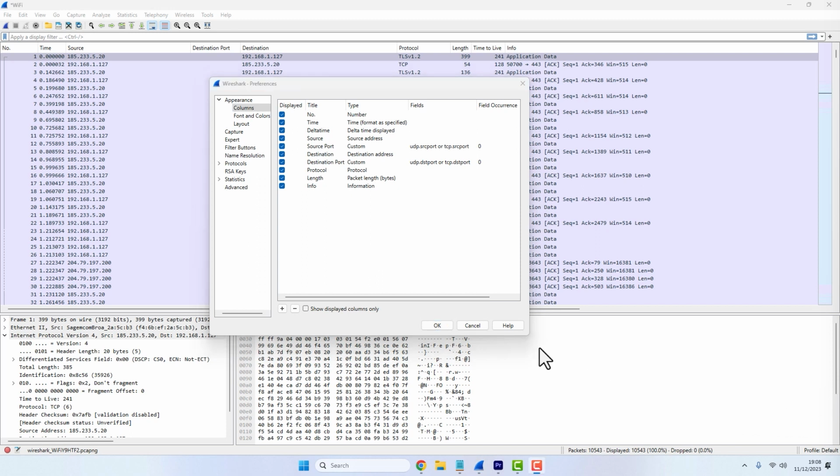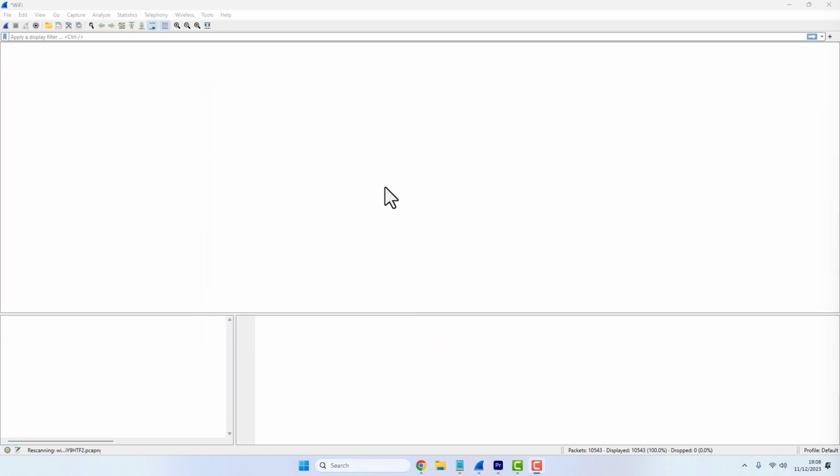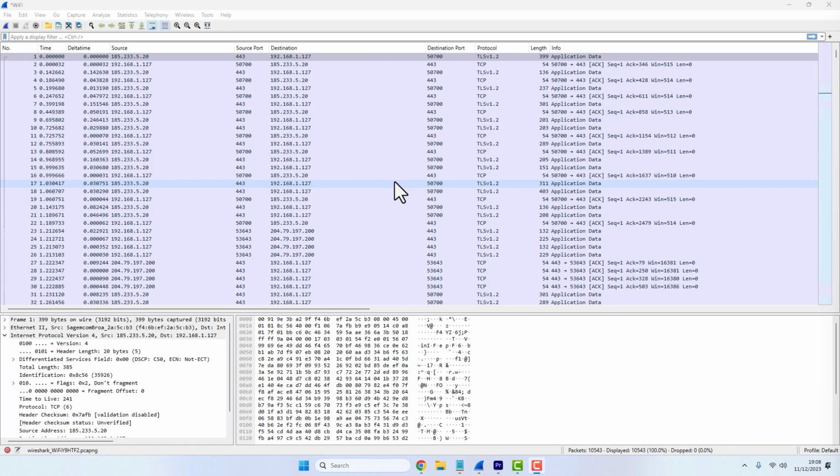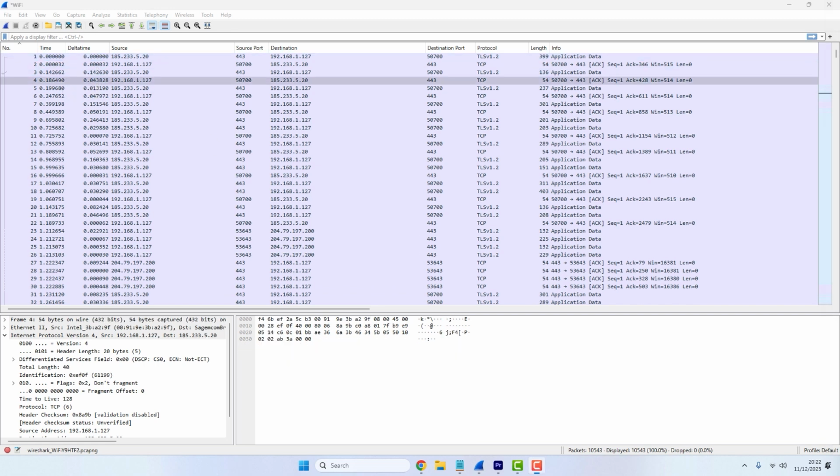So once we click OK, you can now see the new columns have been added and we have much more information. We can see the delta time, and essentially this is showing the difference between the previous packet and the current packet. So how else can we add columns in Wireshark? Well, one other way is within the packet itself.